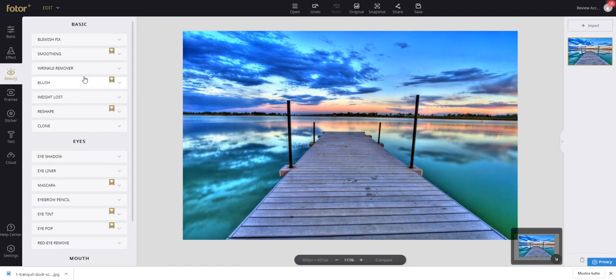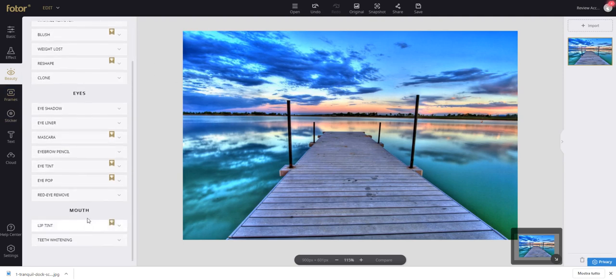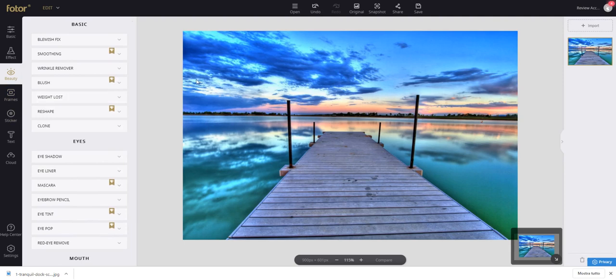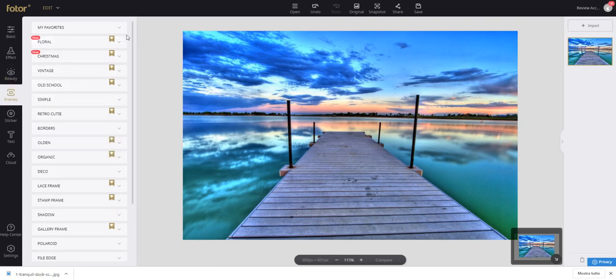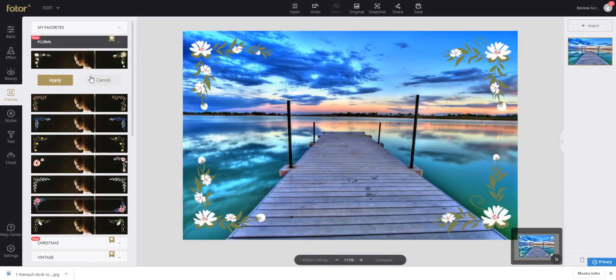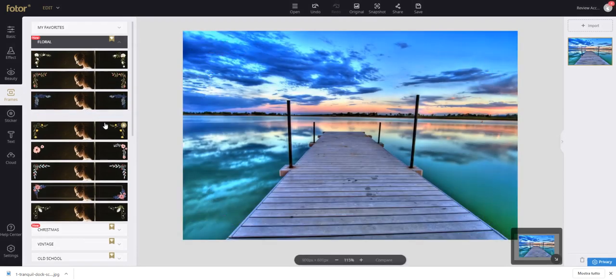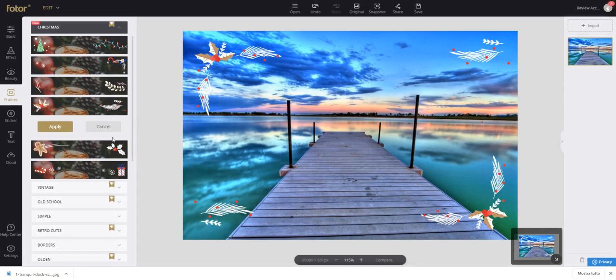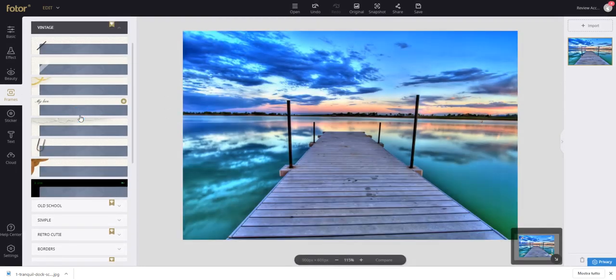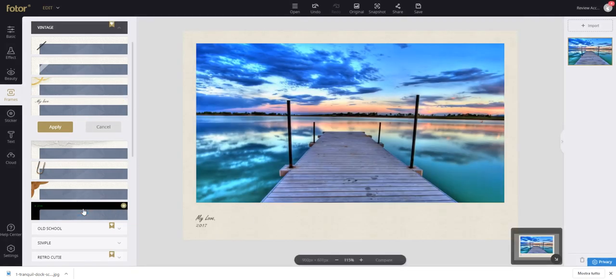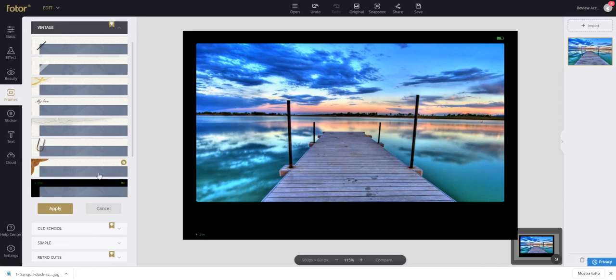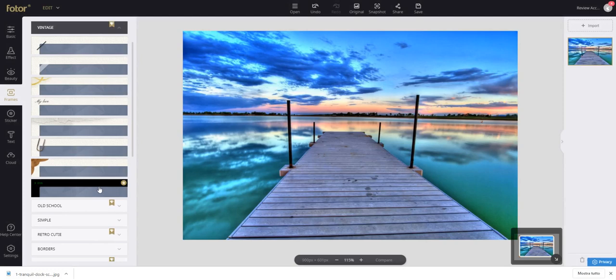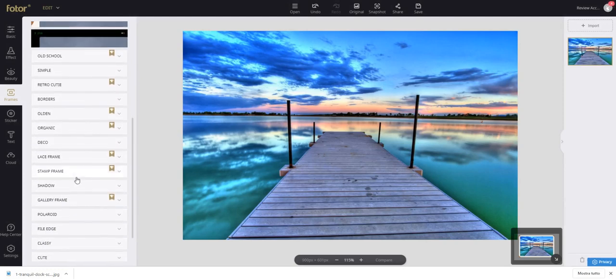Then you got beauty, which includes some effects that are more related to the mouth, eyes, or basic face lift. So this is not going to work with such an image. You can add frames if you want. There are floral frames like this, Christmas frames. Very easy to play with them. You got the vintage frames, sort of film or camera effect. I mean, these are very good to enhance your image very easily with a few clicks.